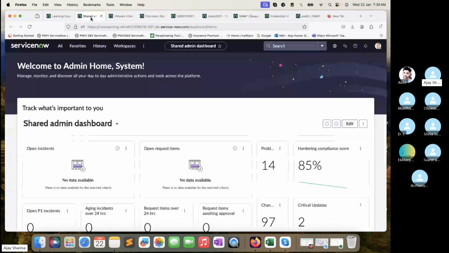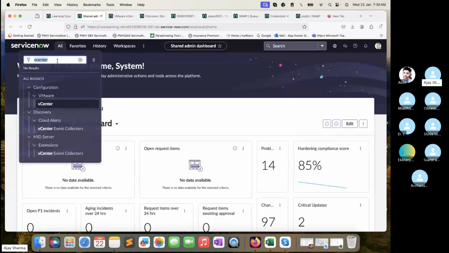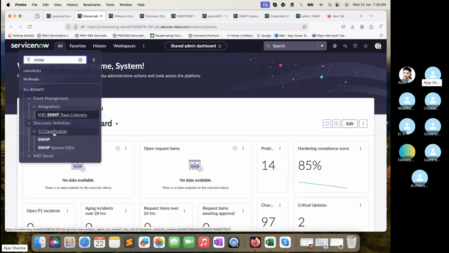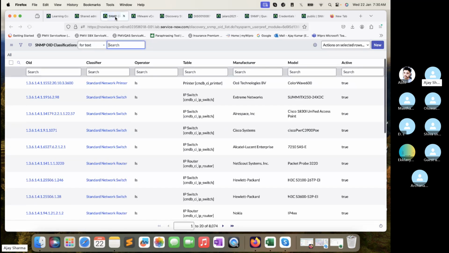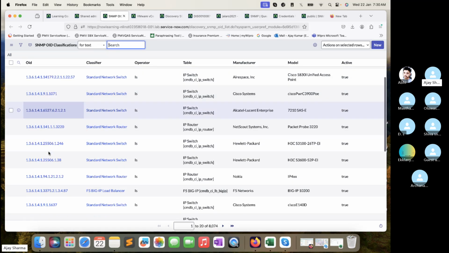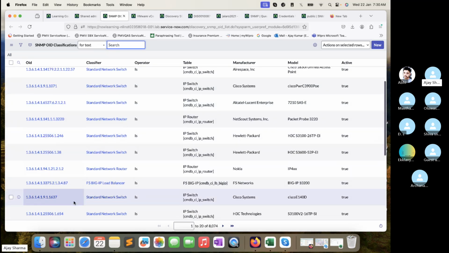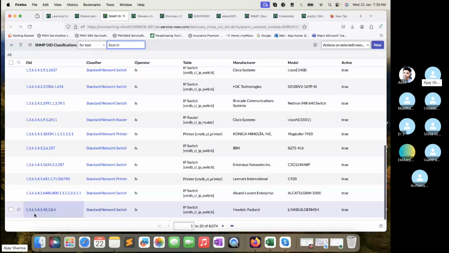So if I quickly showcase again the SNMP OIDs, you can see every OID is starting like that: 1.3.6.1.4.1. Every OID starts with 1.3.6.1.4.1, and after that they have their specific OID related to that device.